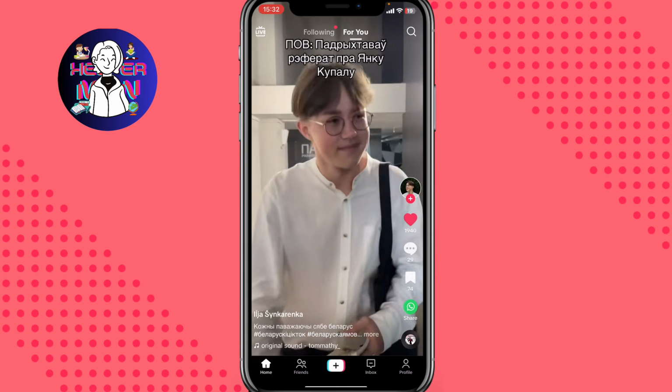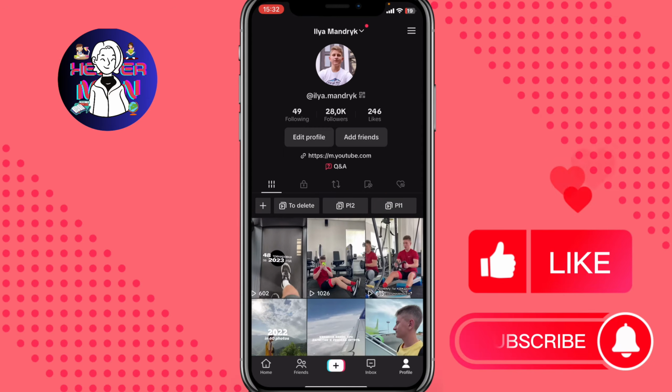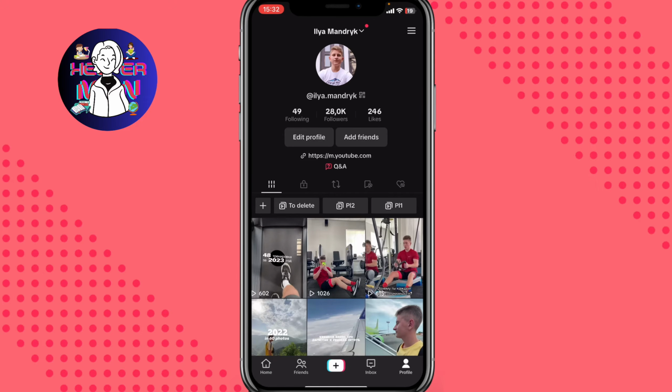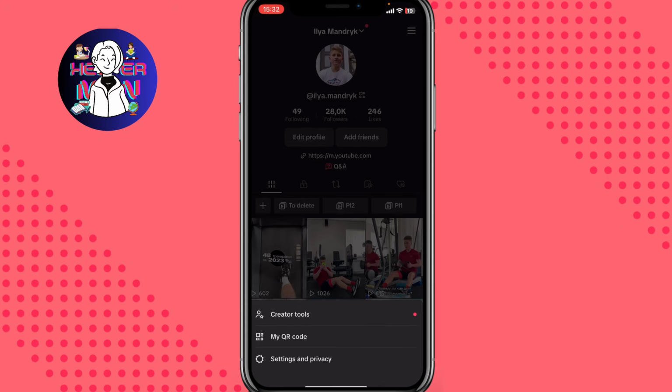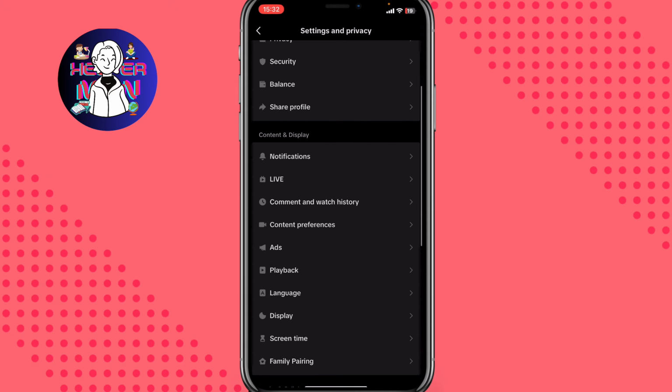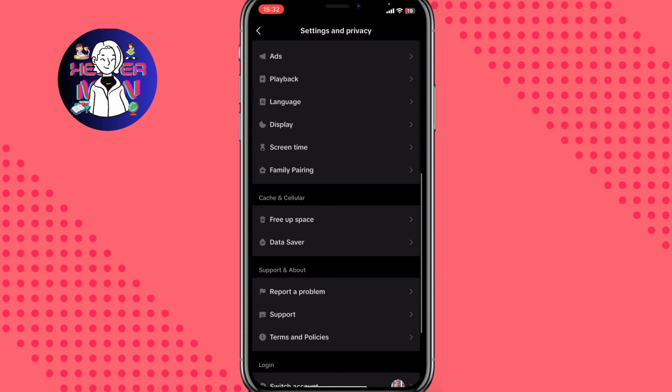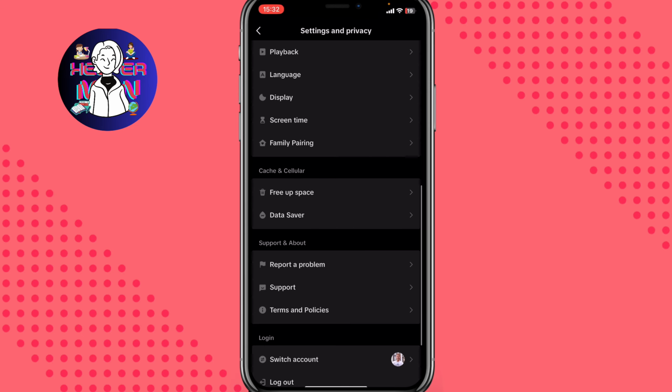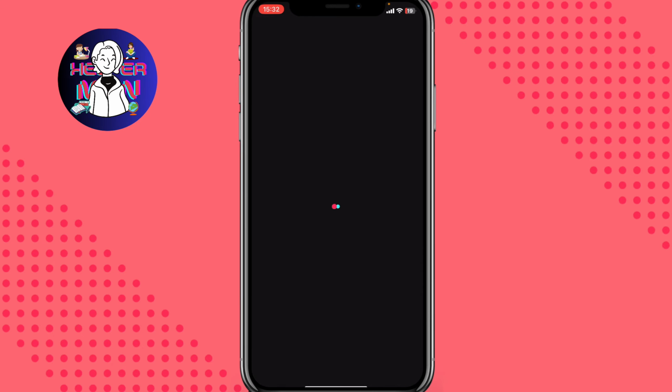All we need to do is simply click on the profile icon in the right bottom corner, and we'll come to this page here. After that, we need to click on more in the right top corner to open this page, where we need to click on settings and privacy. After that, we need to scroll down a little to find the support and about area, and here we need to click on report a problem.